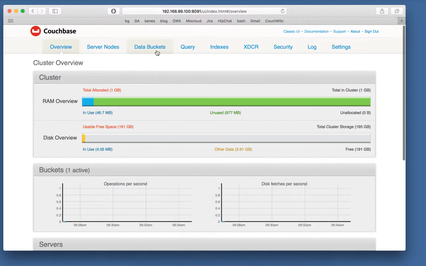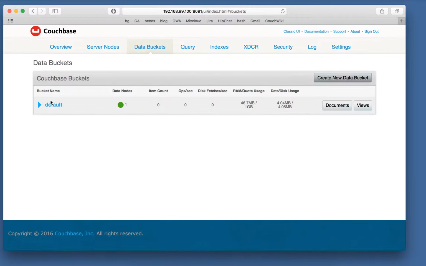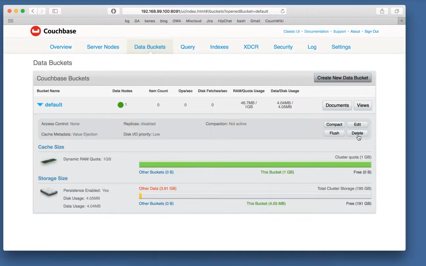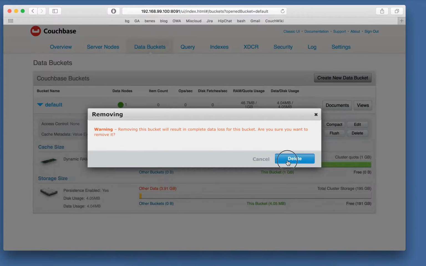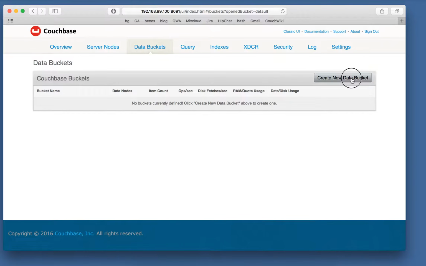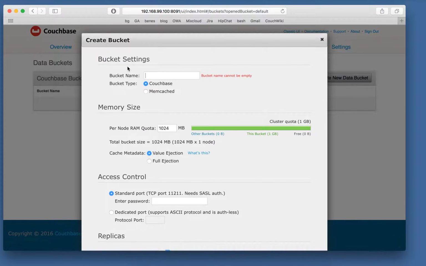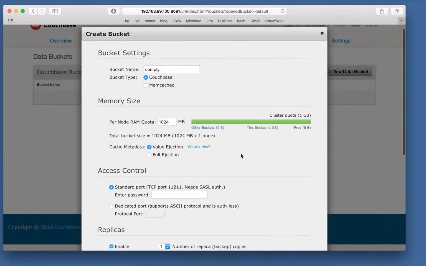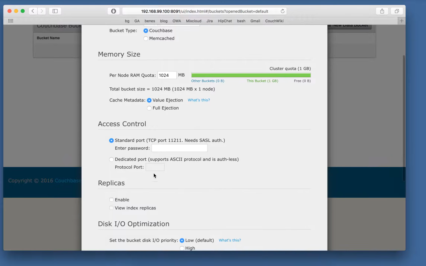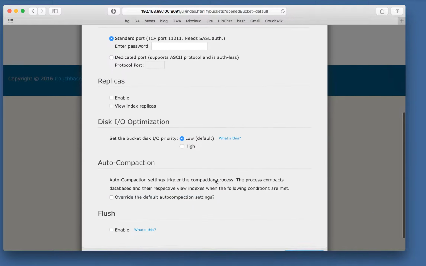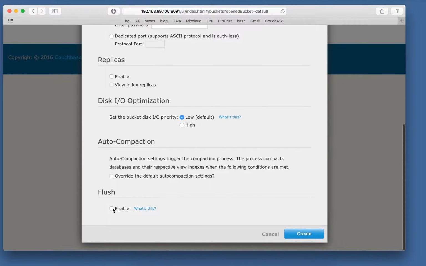So next thing I want to do is for the data bucket that I have, I don't need this bucket, so I'm going to go ahead and delete it. And I'll go ahead and create a new data bucket. And our application is looking for a bucket that we refer to by the name comply. So I'll just do that. I'll leave all of these standard. I don't need replicas since this is on a single node cluster. And I'll just make sure that I enable flush.